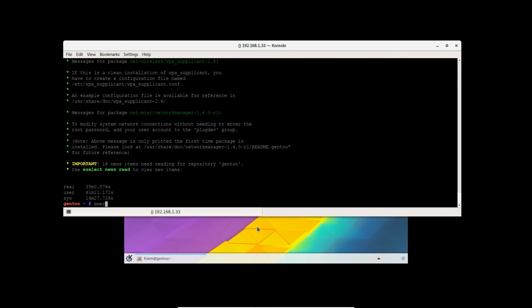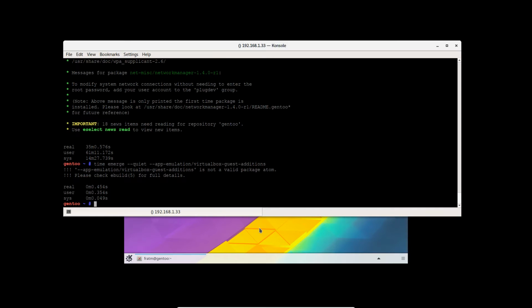So, emerge quiet app emulation /VirtualBox guest editions. VirtualBox guest editions app emulation. So this should take about 8 minutes. We'll run time on that one to see. And I'll be right back.